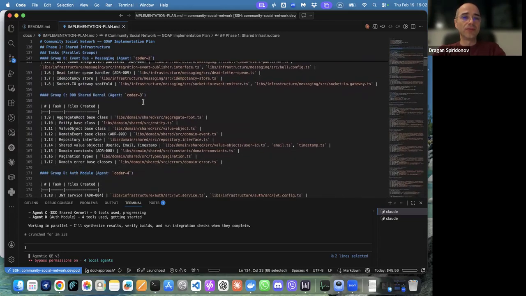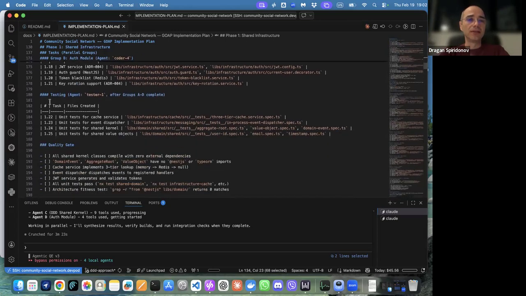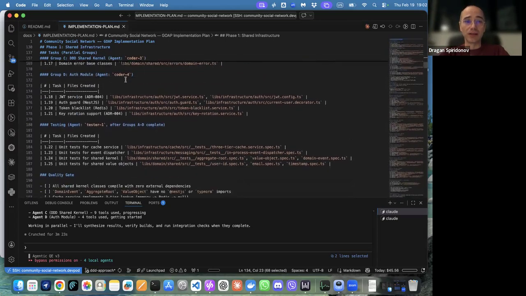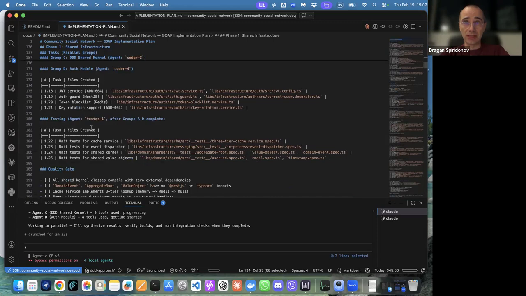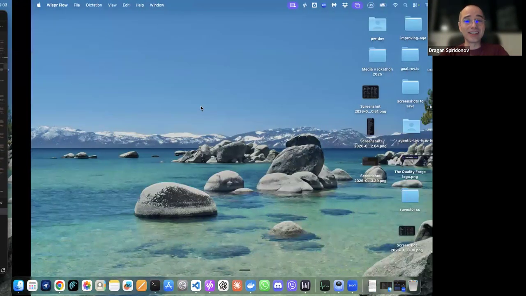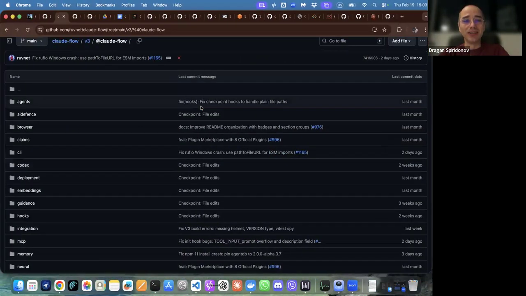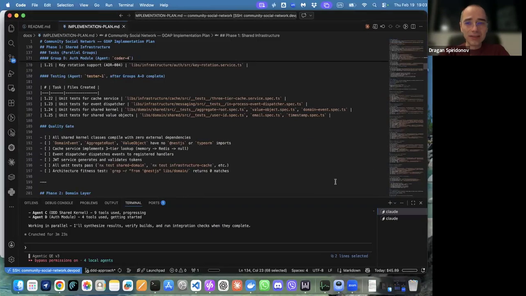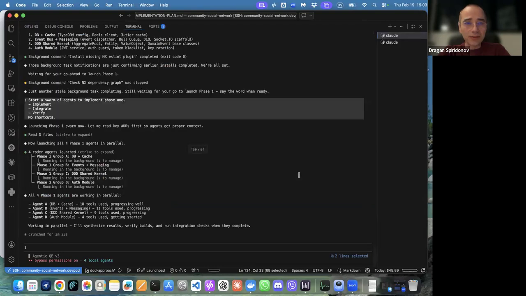So 4, and then when those 4 are done, it should invoke the testing agent. But this is the tester agent from CloudFlow, so this is not the QE agent. So I will need to run with the QE fleet when this phase is done. This is how I'm usually running in phases. And now let's see. Okay, they're running.